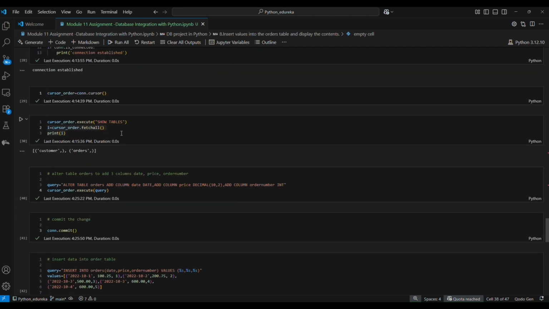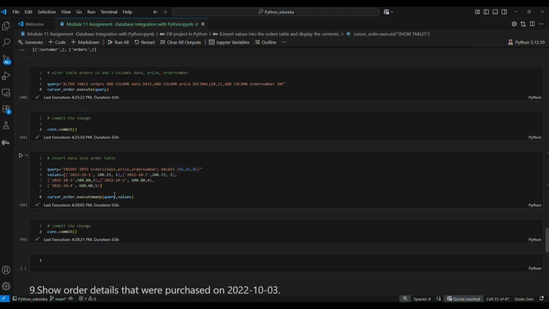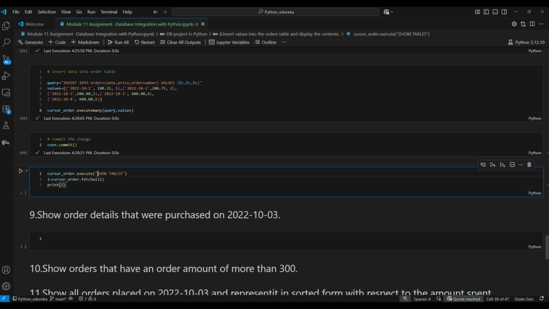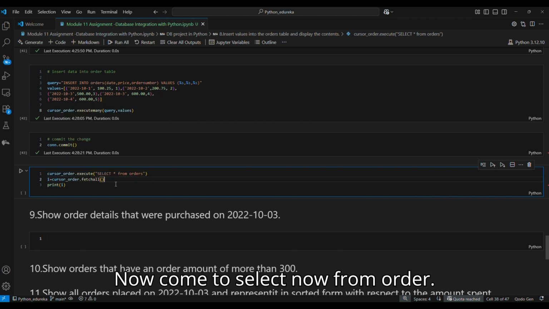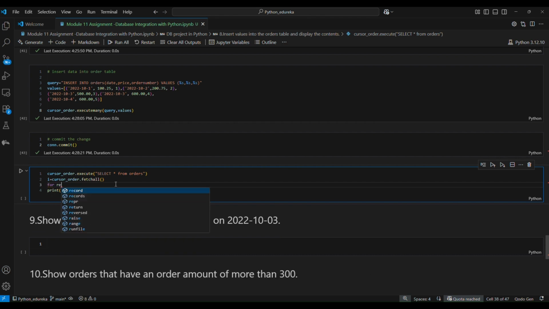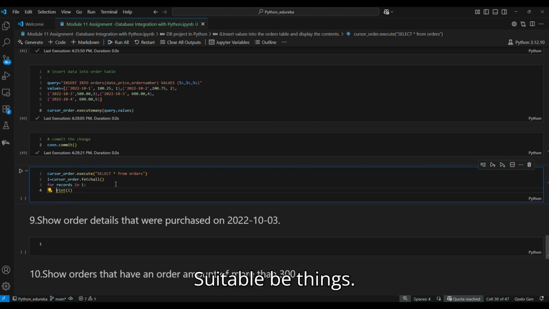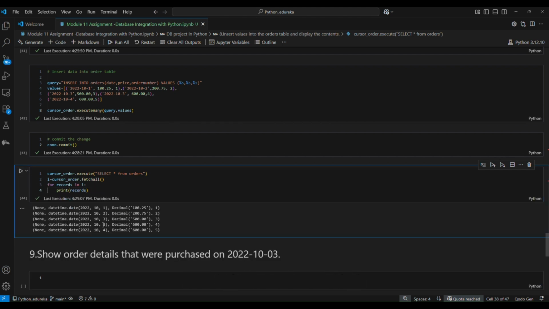Now select from the table. Execute: select star from orders table. Okay. For record in cursor, print record. So 1, 2, 3, 4, 1, 2, 3, 4, this is the date.